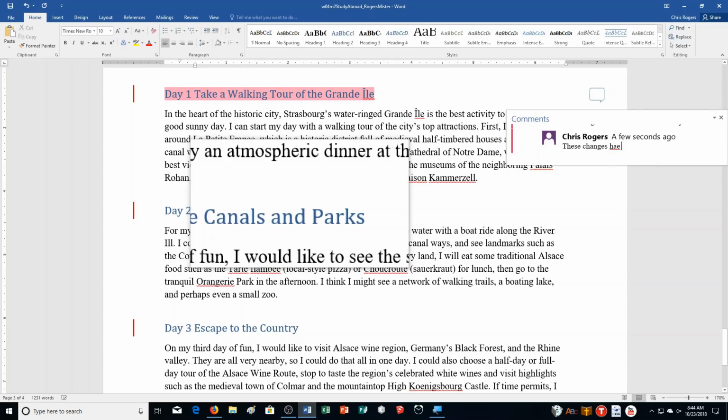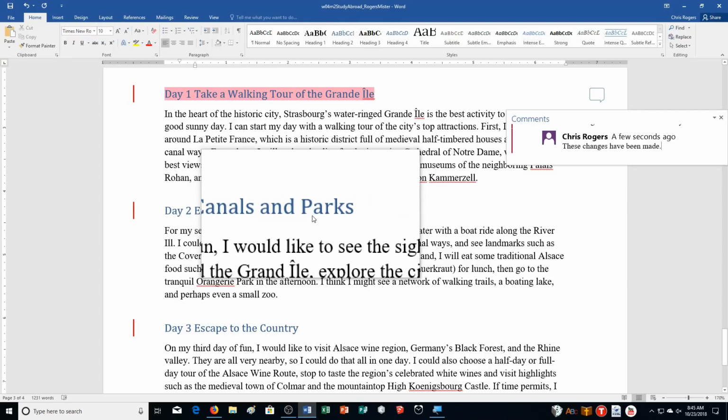Oftentimes when you're working on a research project or other thing later on, when you're an adult and also in college, you're going to be working with multiple people. You don't do that as much now. You have some group projects, but this is a good way of communicating with the other people as you exchange the document back and forth. Maybe one person does a certain part of it, another person does another part, but still the same document.